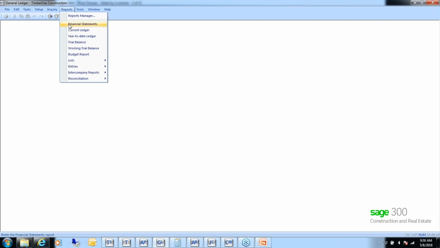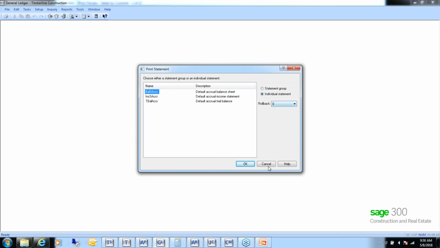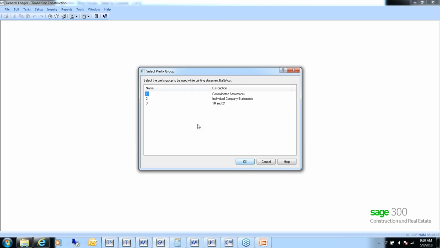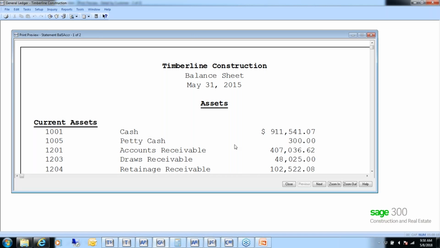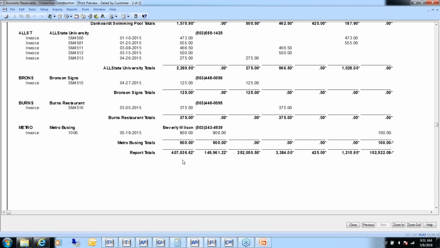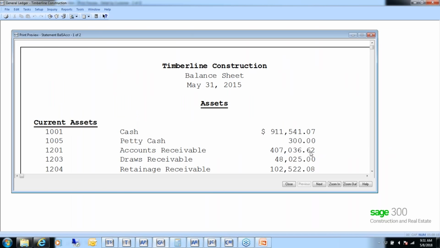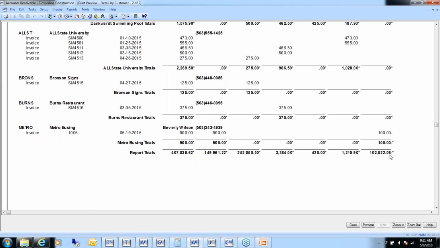I'm going to rerun my financial statement. I'll run my balance sheet with 0 rollback. I'll grab my prefix group. All right, and then right here, I have my accounts receivable account. And if I take a look at my report here, it balances at 407,036.62. Balances back to 407,036.62. My retainage is 102,522.08. So for this month, my general ledger is in balance.